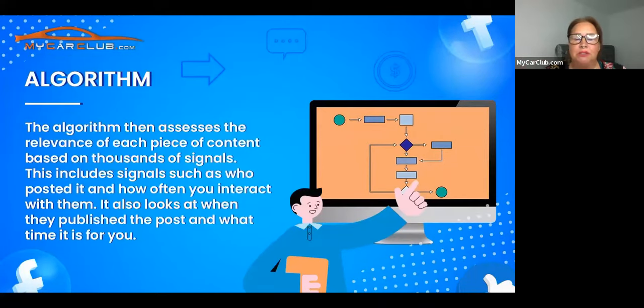So this includes signals such as how often you interact with them. So friends that are on your social media, how often you are engaging and how often you're commenting and liking their posts. It also looks at when they've been published and what time it is for you. Now, one of the things that I can do if I have an old post that's had massive traction on it, if I comment on that post, it basically goes back to the top and can appear again on people's news feeds.